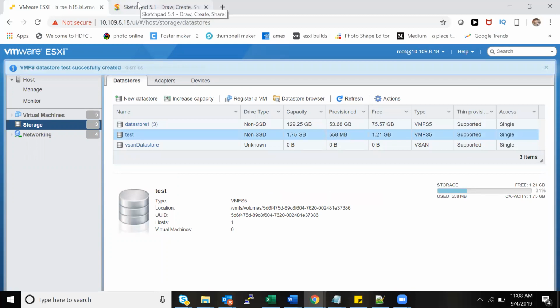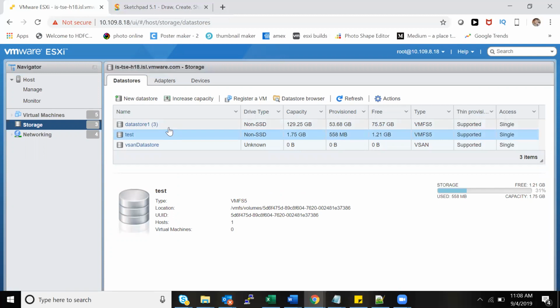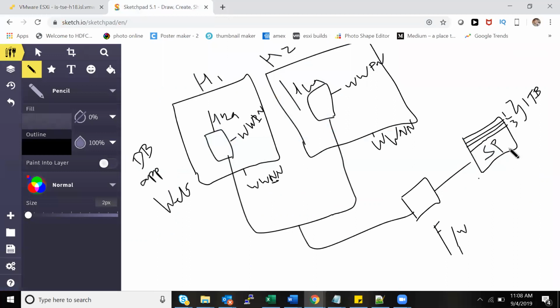Okay. One question. Why do I need to create a data store? I can present the LUN itself, right? Okay, good question. You have a storage processor, which is a Linux-based machine. By design, it has Linux. All the storage processor is built on a Linux operating system.